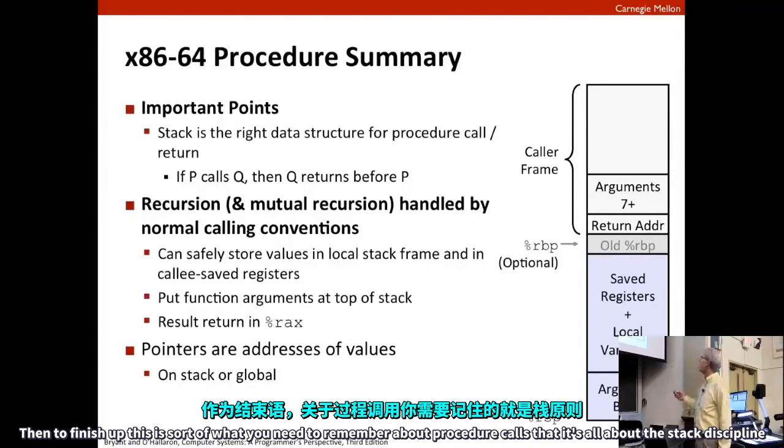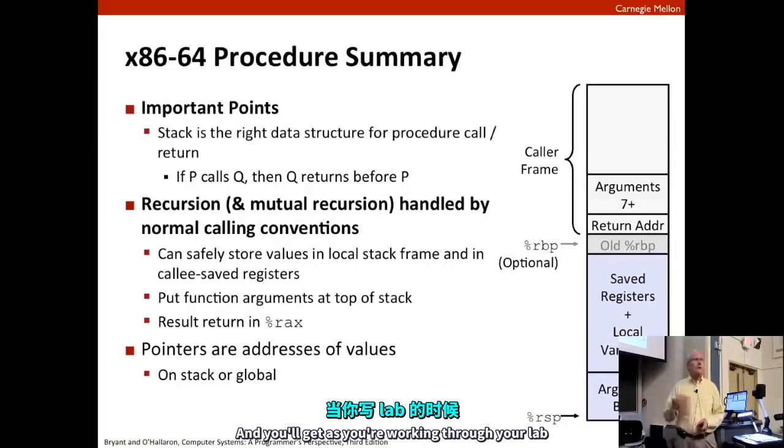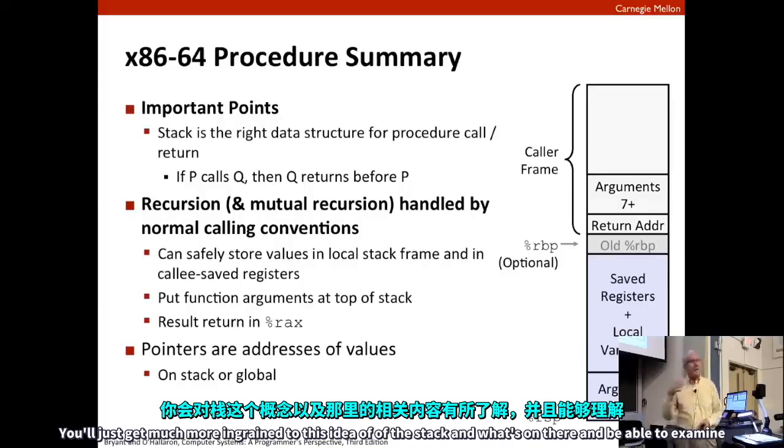So then to finish up, this is what you need to remember about procedure calls, that it's all about the stack discipline. And as you're working through your lab, you'll get much more ingrained to this idea of the stack and what's on there, and be able to examine it.